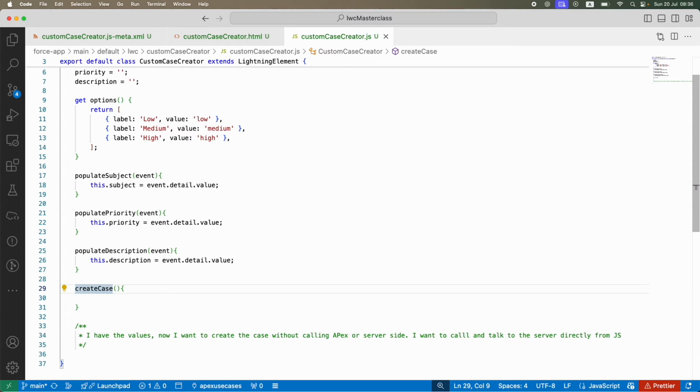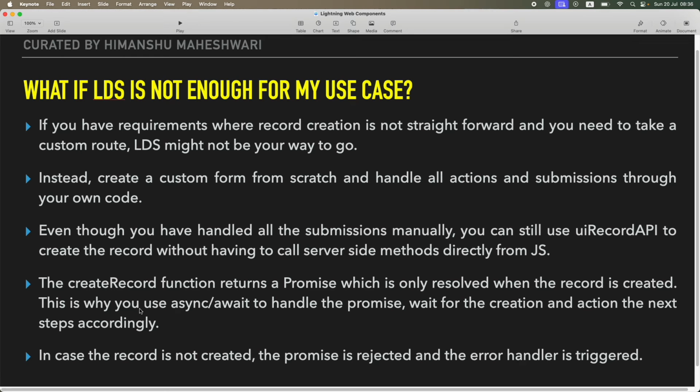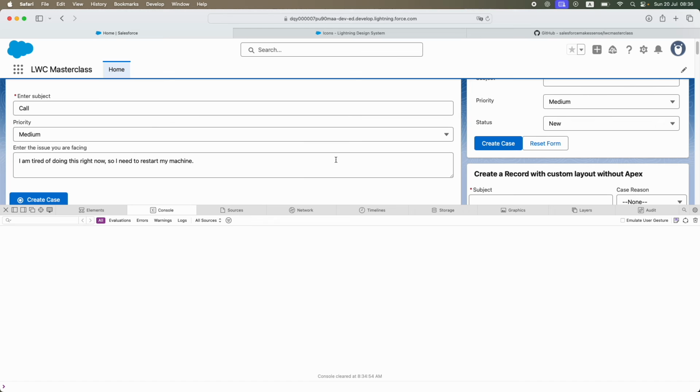Okay, I don't have the event here. It's not an event here, but you can actually do whatever you want to do based on the data that you have. All right, now if I go back to my keynote, I told you guys that even though you have handled all the submissions manually, you can still use UI record API to create the record without having to call server side methods. The create record function returns a promise and all of this stuff. So what I want to do is I want to look at the create record function.